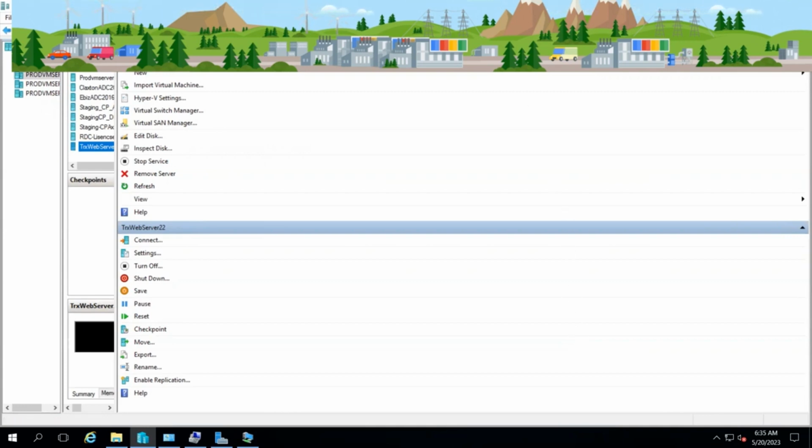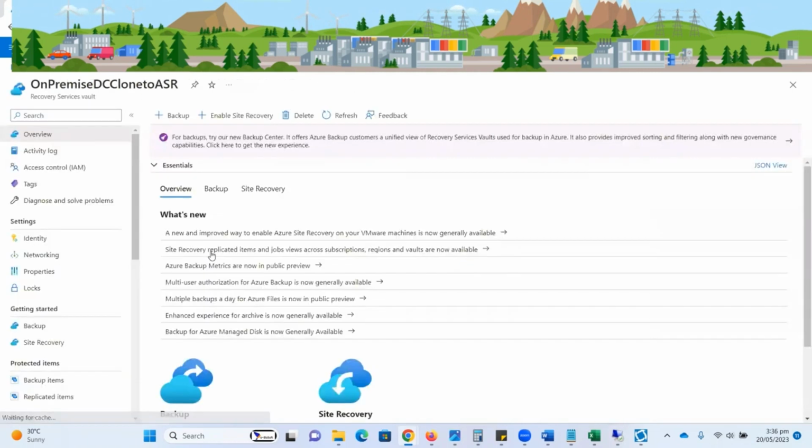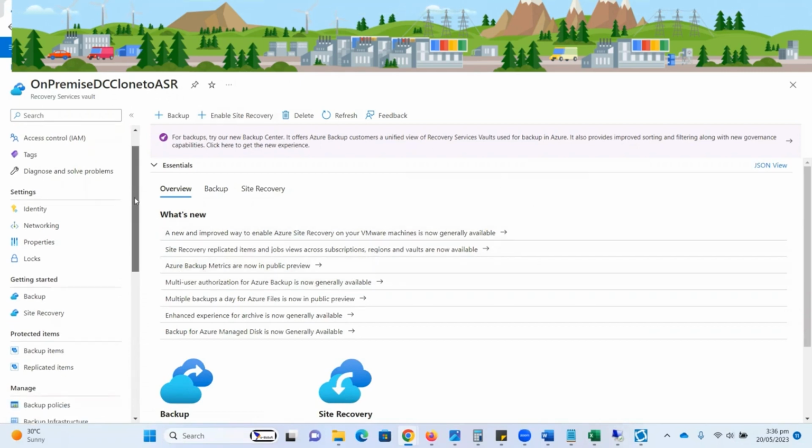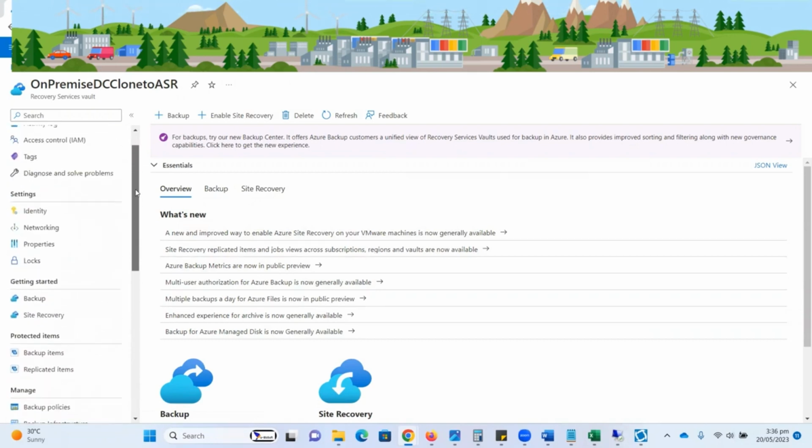As we are done with the Azure Recovery Vault option, definitely we will go to our host side and see what kind of options we can implement inside our host for the purpose of replication and cloning. The go to resource button is available over here, and when I click on it, here you can see on-premise DC clone to ASR created, and we have all options available related to our DR plan.